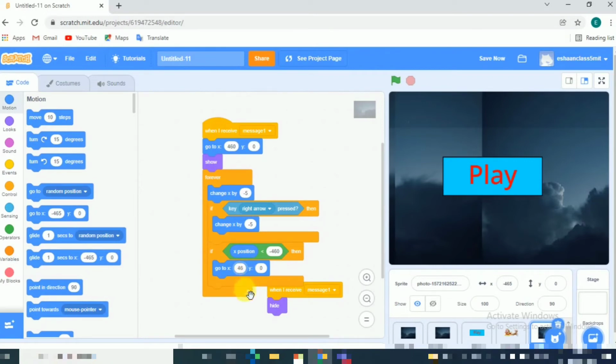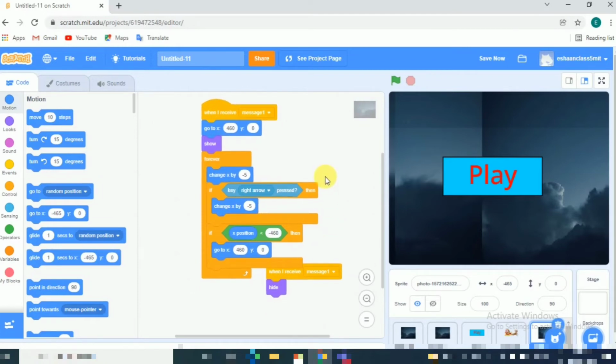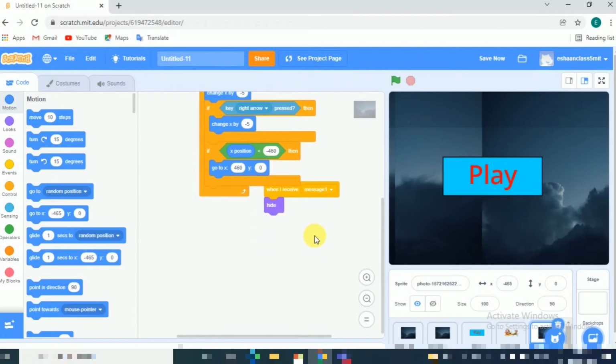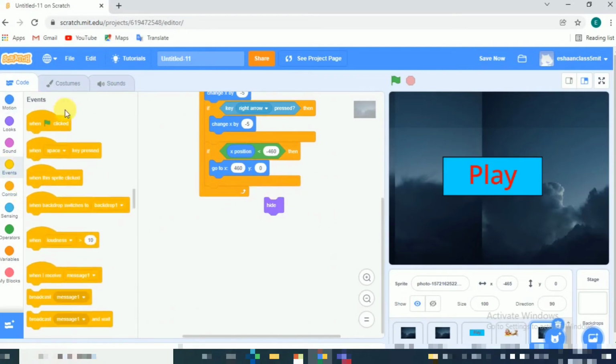Yours can be other also, because I by mistake clicked this and it went to 460 minus 460. Sorry. And now this is done. The coding of this is done now, but we'll change this to when flag clicked.